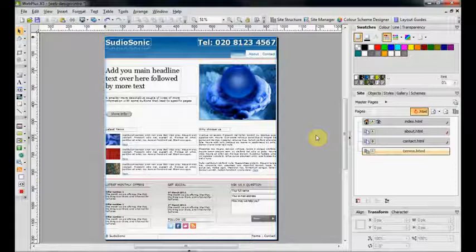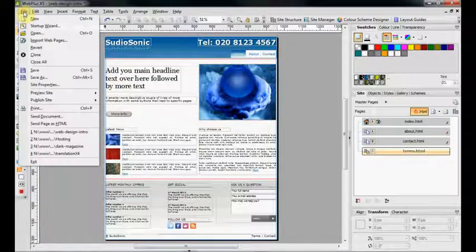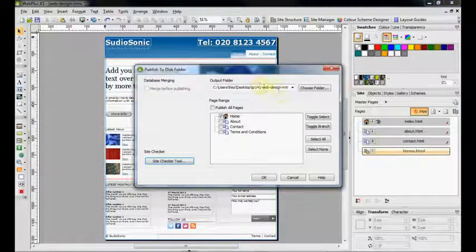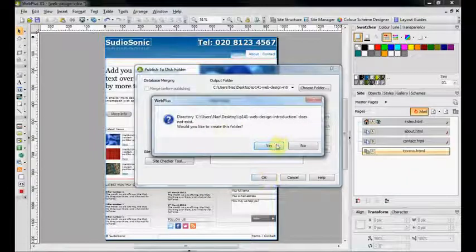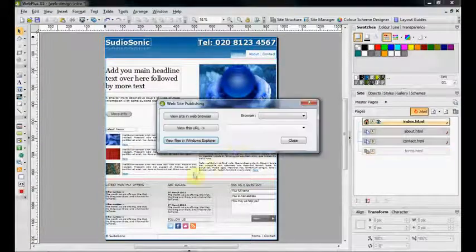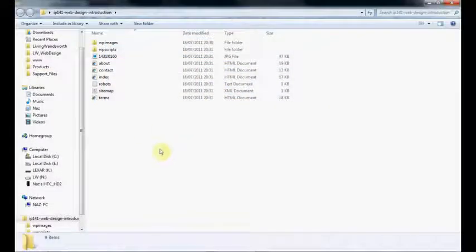So what I'm going to do now is publish this website to disk, so not online, just to disk, and then we'll have a look at the robots text file that's created. So I'm going to go to File, Publish Site, Publish to Disk folder, and I'm going to click Publish All Pages and OK, and it will say this folder doesn't exist, would you like to create it? Yes. And once it's published to disk, we can view the files in Windows Explorer, and it's output all the files into the folder, including the robots text file. So I'm just going to double click that.